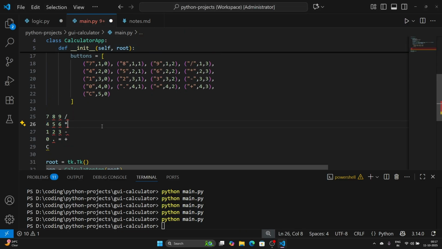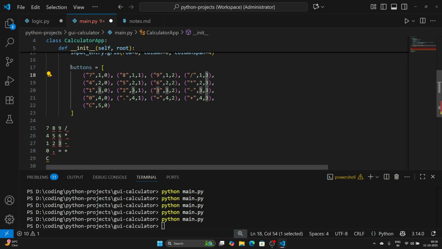But you can just see and observe that we have a 7 which is in the row number 1, column number 0. 8 is in the row number 1, column number 1. 9 is in the row number 1, column number 2, and the divided by symbol is in the row number 1, column number 3. Similarly, we have the data for all the other buttons.